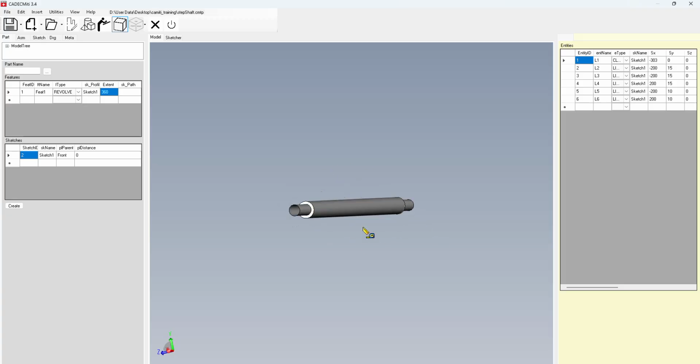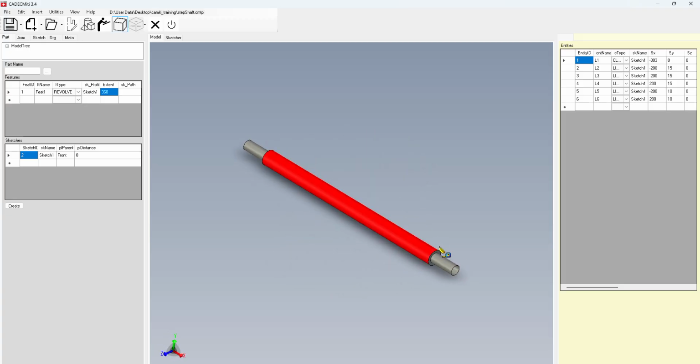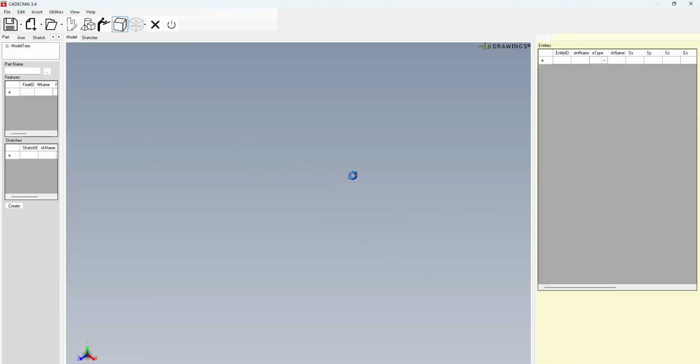Okay, so it has created a step shaft now, which is of 400 mm, and these two are 50 mm each, and this diameter is 20 mm, and this diameter is 30 mm. Okay, so this shaft is also created. I will close this. So we have created our part.